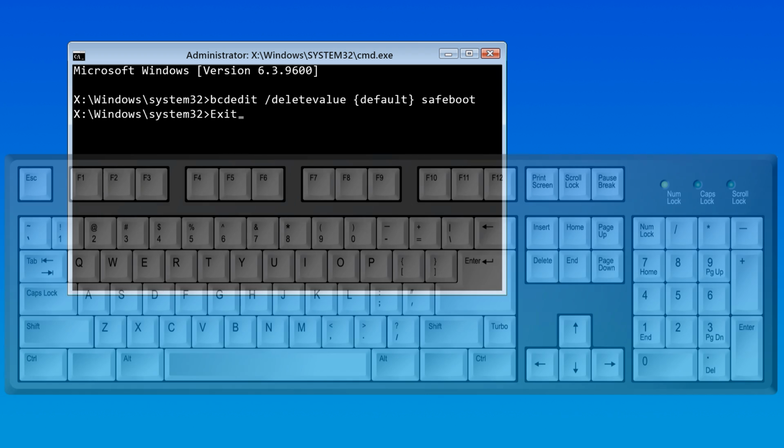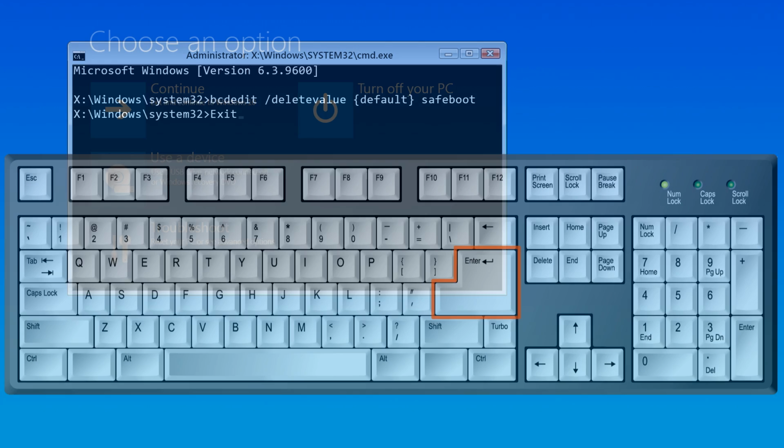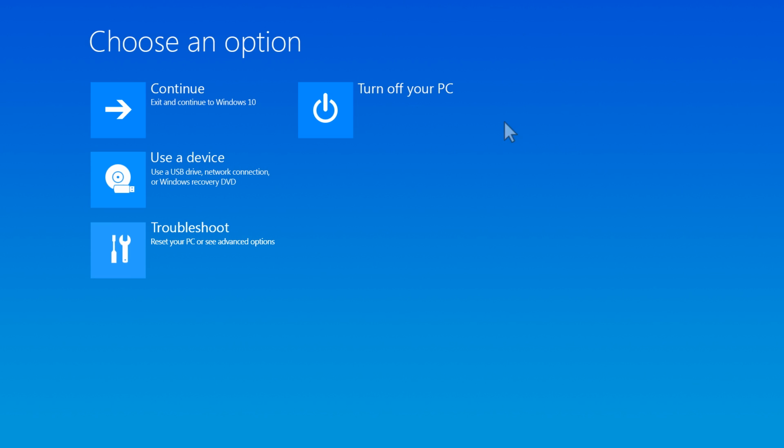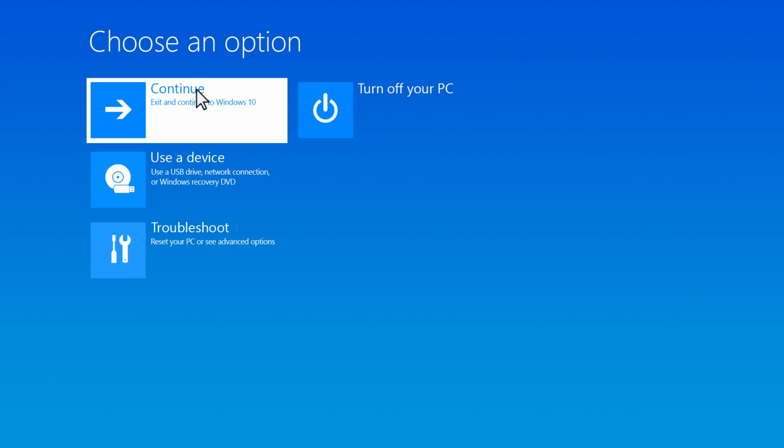Type Exit and then press Enter, or close the command prompt window. Select Continue to restart your computer normally.